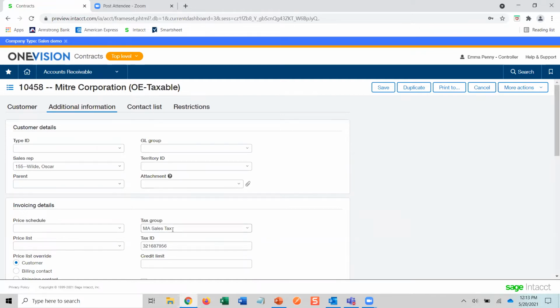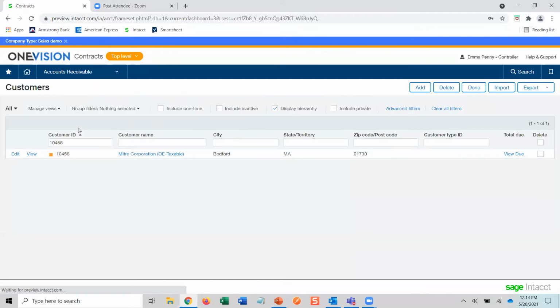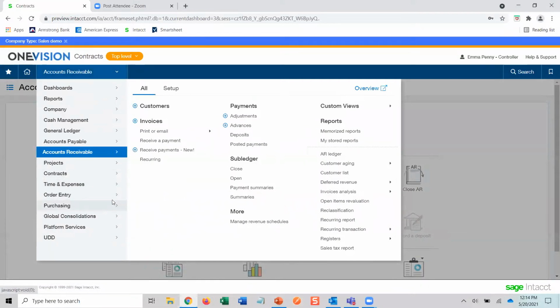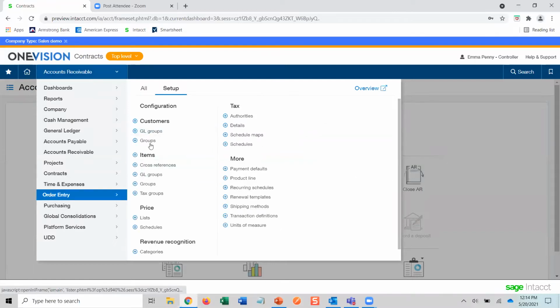the MA sales tax. Now, if a customer has a different ship to contact from the customer, that contact ship to would have to be updated with the tax group in order to be deemed taxable. Likewise, if we look at an item, determine its taxability.